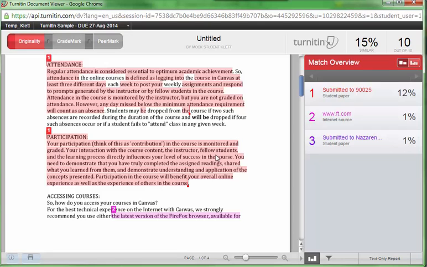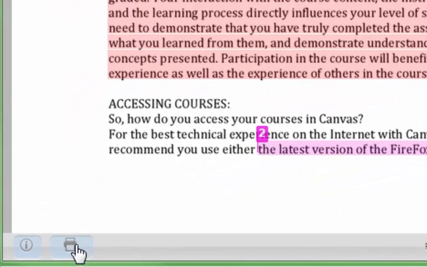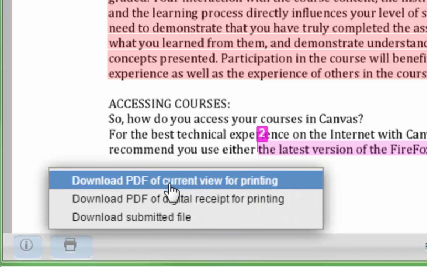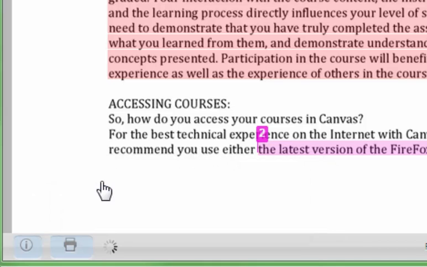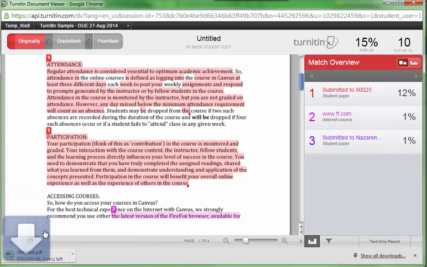And I can see where these similar papers were submitted and the level of similarity they were. To download this Similarity Report, the Originality Report for your instructor, look in the bottom left corner of the report and you see a picture of a printer. That's the Print and Download button. So if you click that, you're presented with three choices. The one you want to make is to download the PDF of the current view for printing, so that way your instructor can see your Originality Report when you submit it. So I clicked that link and my paper is downloading.